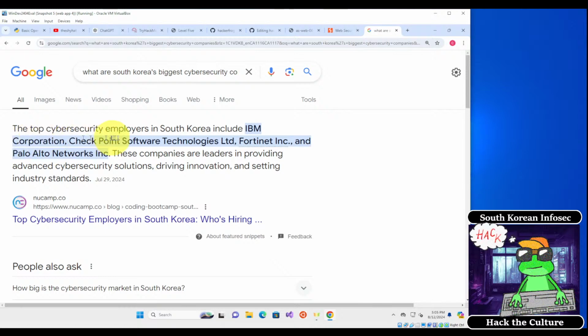Okay, the top cybersecurity employers in South Korea include IBM. So IBM's not necessarily a South Korean company. Checkpoint Software Technologies, Fortinet, and Palo Alto Networks. I get the feeling that none of these are South Korean. GX000 says most of these are US based. Yeah, exactly. So I don't see any distinctly South Korean companies here. That says something.